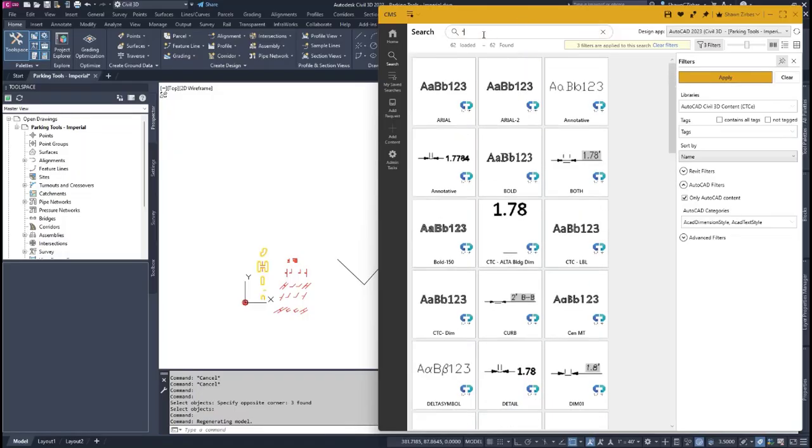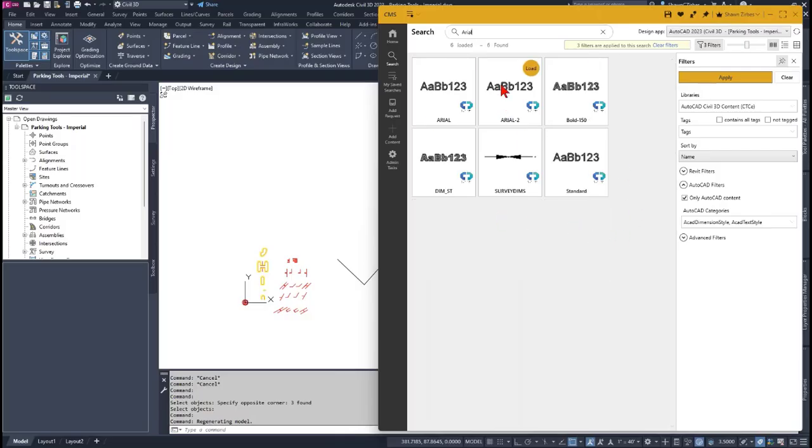So if I was like, well, find me anything that matched Arial. Arial, I can't spell. There we go. Find me anything that matches Arial. And it'll go through and search for everything that somehow matches Arial, even digging into content like standard here or survey dims here that uses the Arial font in its properties. So you can search inside of things as well to find whatever might match whatever your standard happens to be.